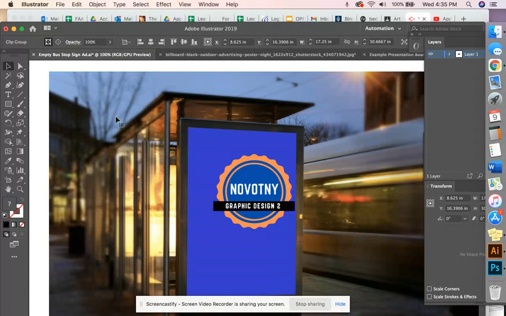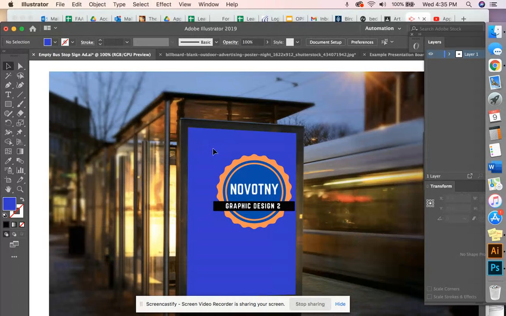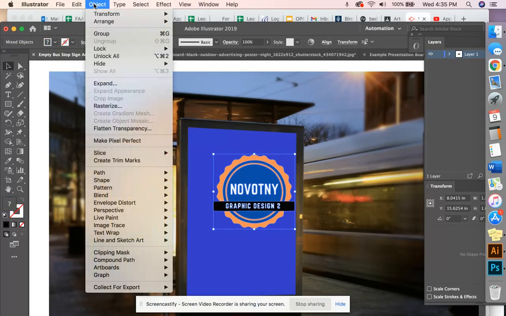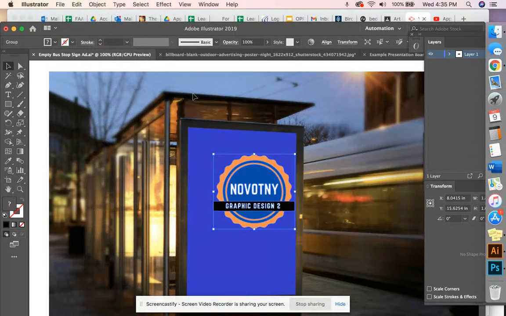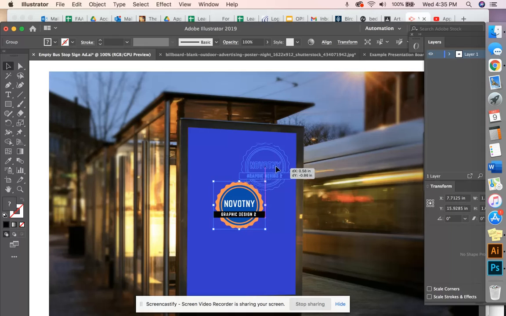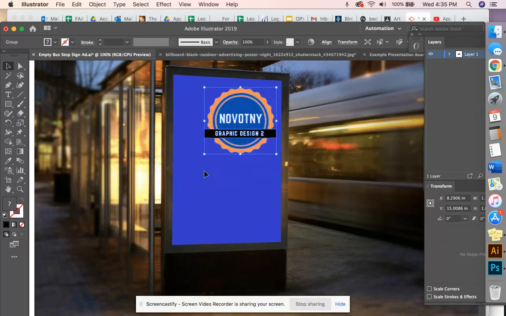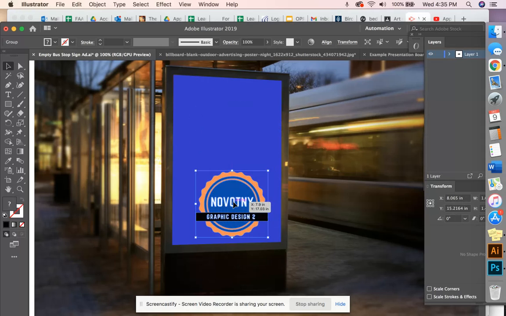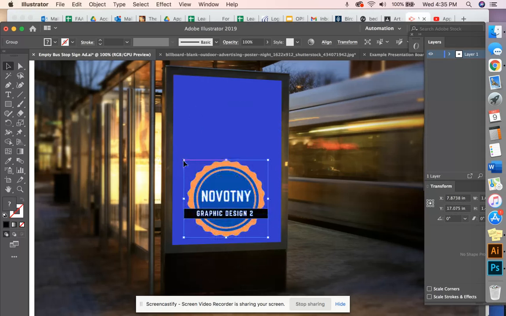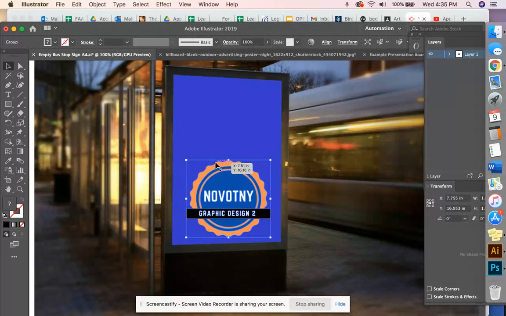Notice this background layer also needs to be locked. I'm now going to select just my logo. I can group it again. So that is under your object menu and you can group it, or Command G. And then I'm going to go ahead and size it down to wherever I would like my logo to actually show up. Maybe I want it to be bigger, wherever you need it to be within your bus or train stop image, and then you'll have it ready for your marketing item.